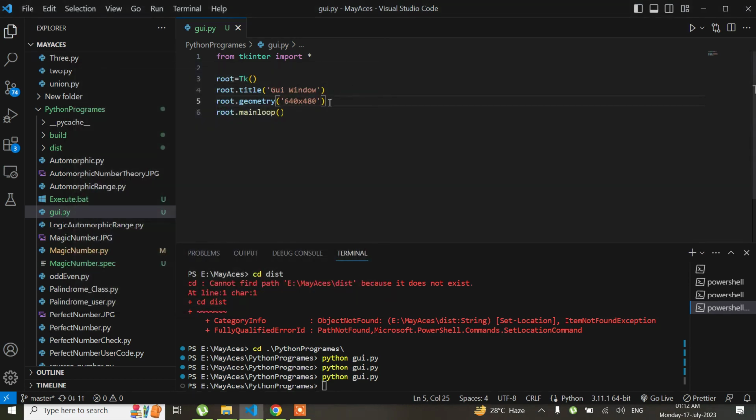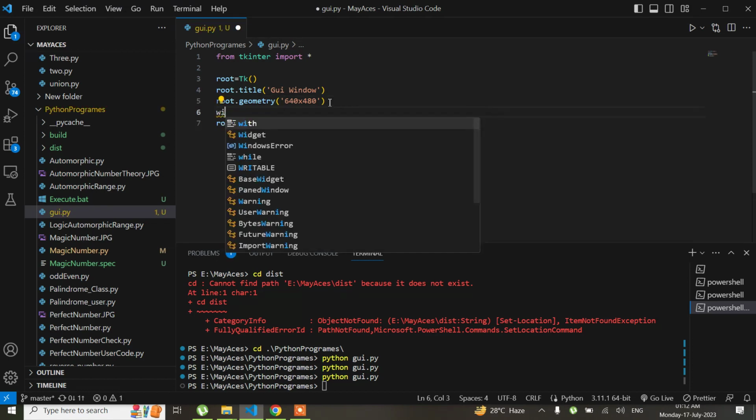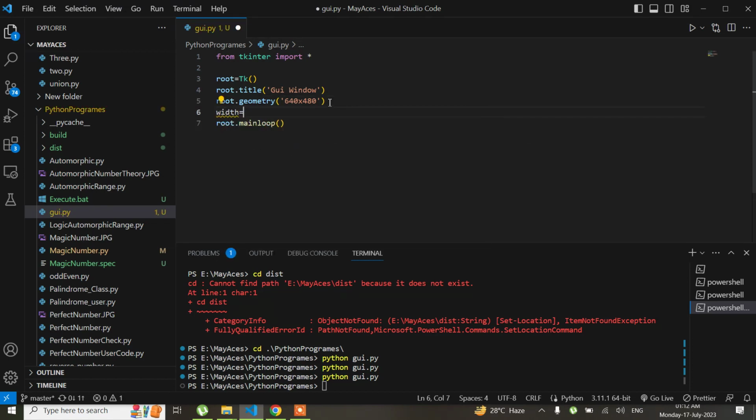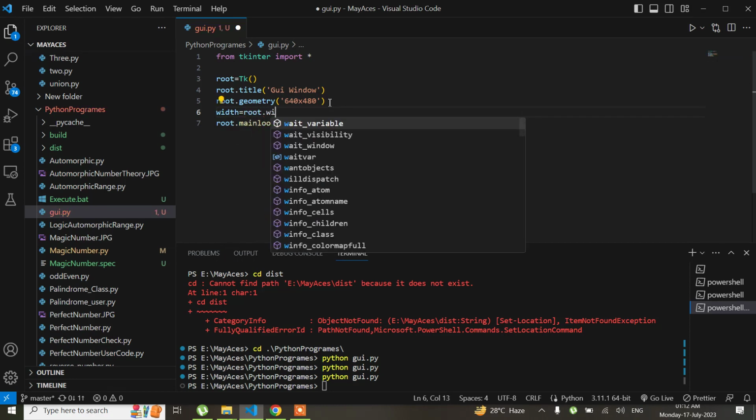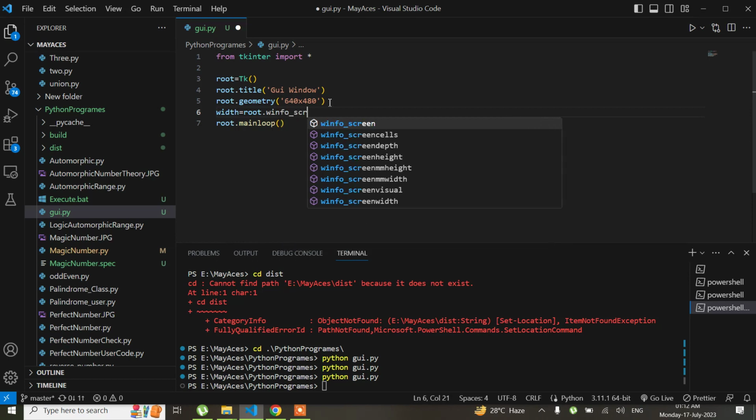Now let me consider a situation in which I don't know the screen size. So I cannot say 1024 by 2400, because the screen resolution might not be that big. So what if I can fetch the screen size, that is the height and width of the window? Let me fetch the width: root.winfo, get me the info of the screen width.